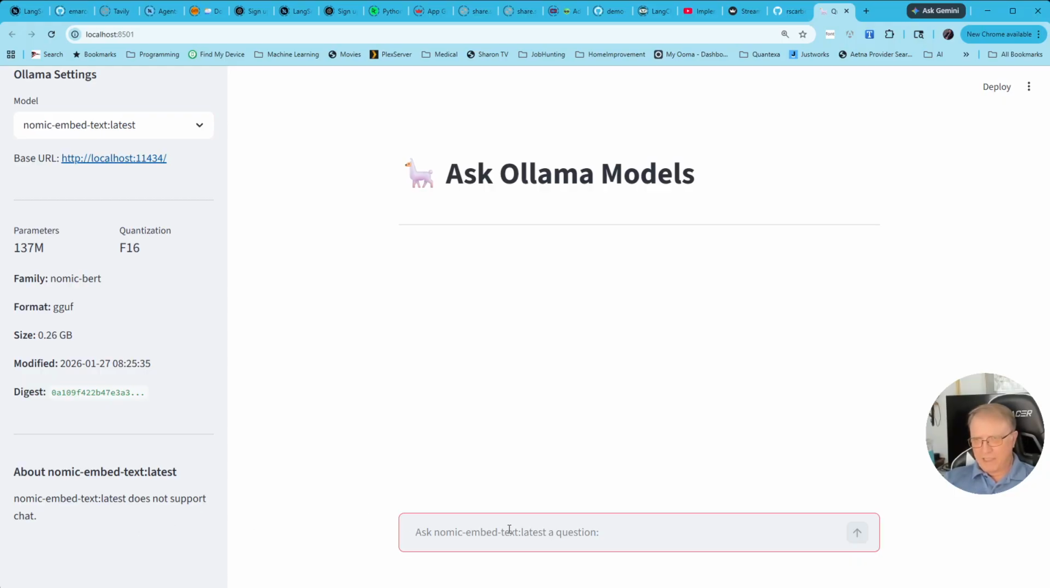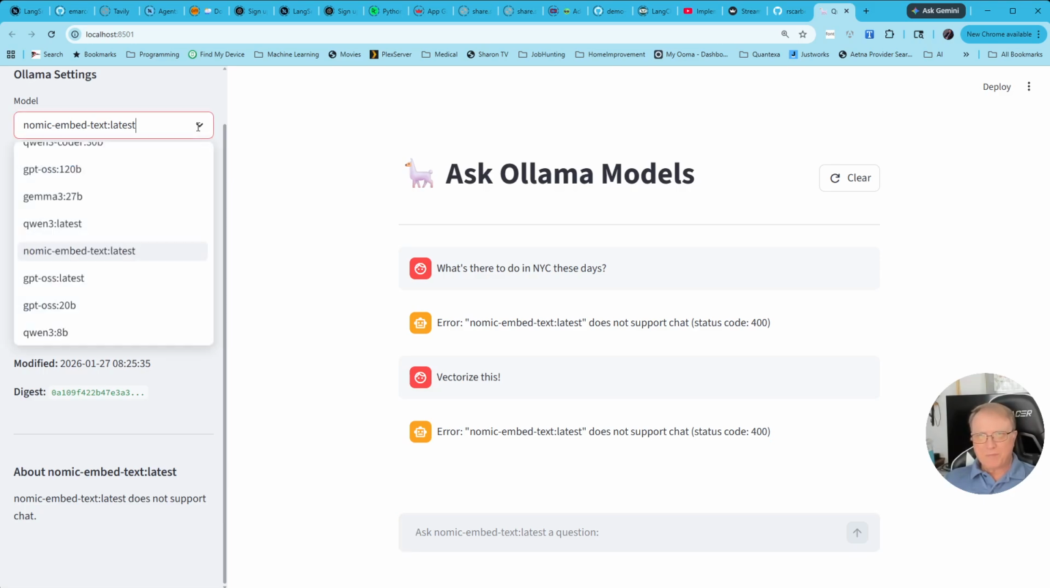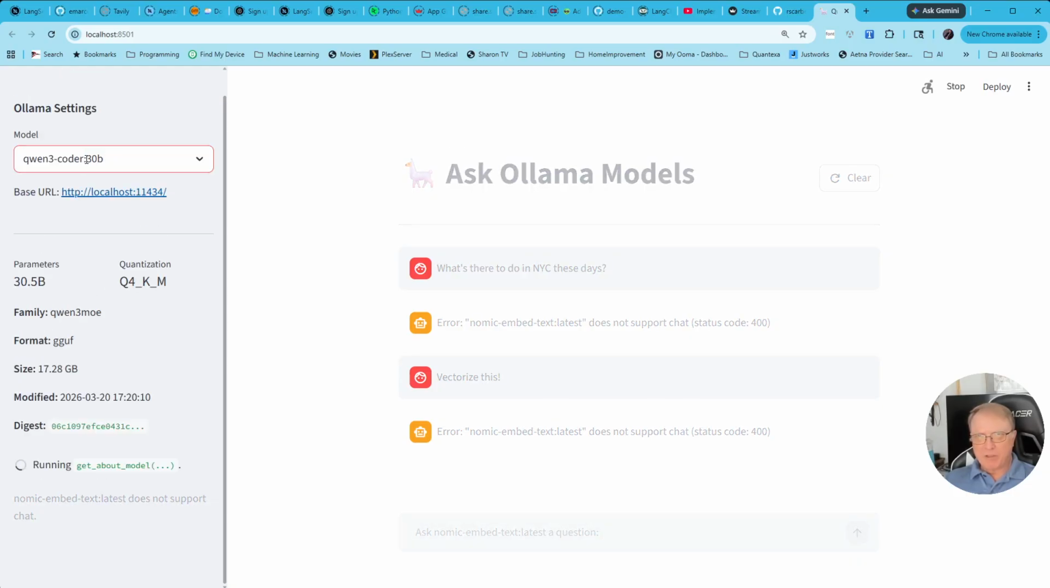And what's there to do in NYC these days? And you'll see error, Nomic embed text latest does not support chat. Nomic embed text does not support chat. Okay, so that's not all that useful, is it? But anyway, I just left it in there for demonstration.